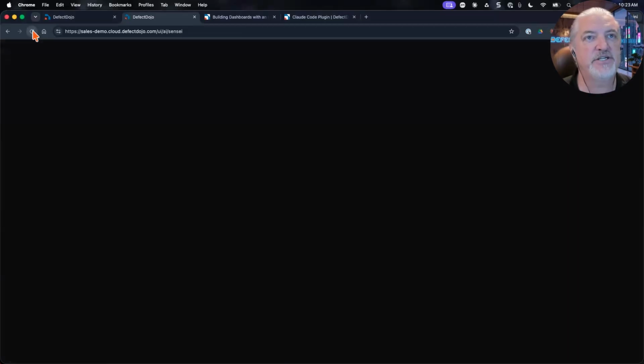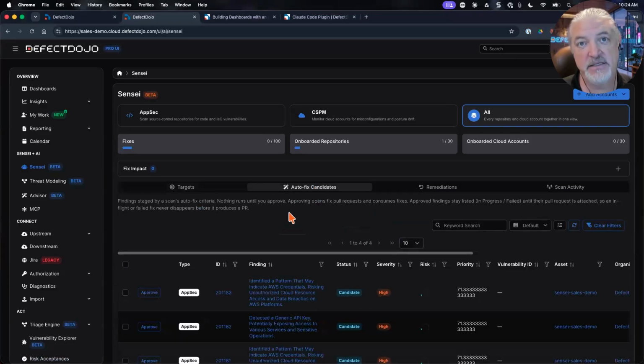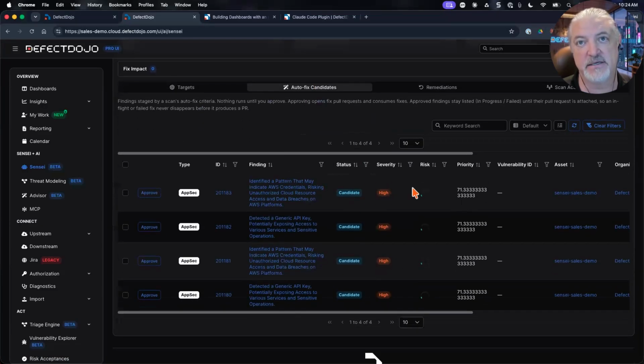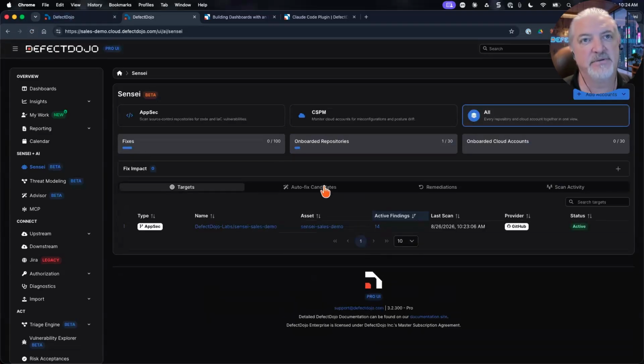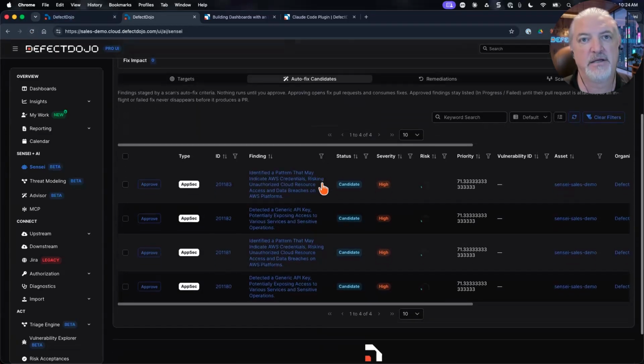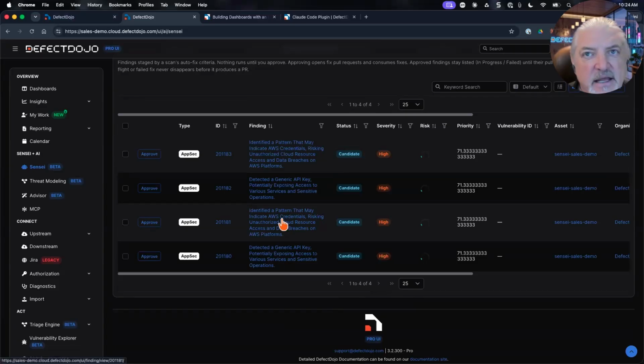Let's do a refresh here. And you can see now I have 14 active findings. If I go to my auto fix candidates, you can see that we had a bunch of candidates coming in that look like we've got some high fixes here. Let me make sure that this scan has completed, because I feel like I'm missing some of these, but maybe not.